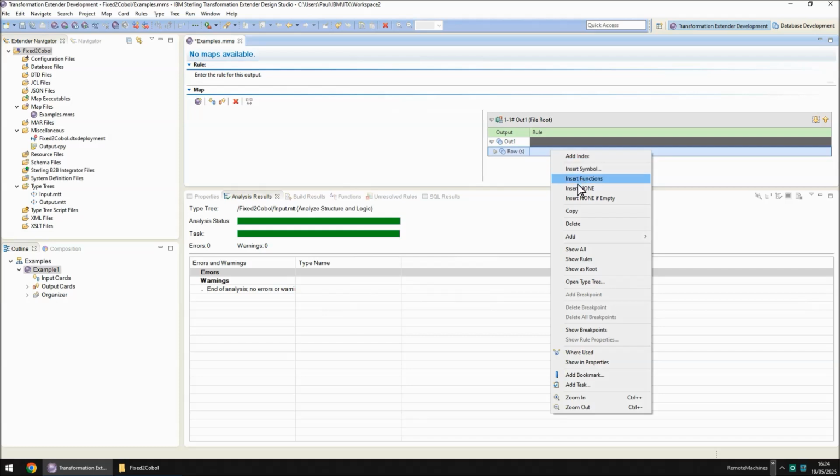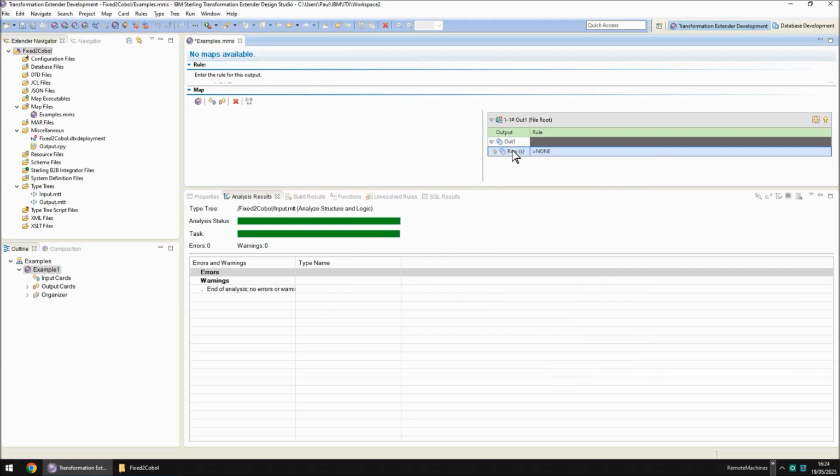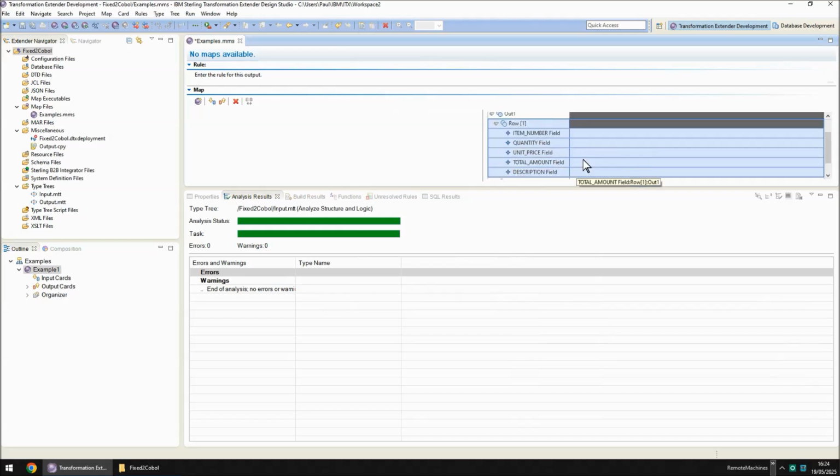I'm going to insert the none rule for the repeating group rows and right click and choose add index to manually add one row. This is to help me create some input data.